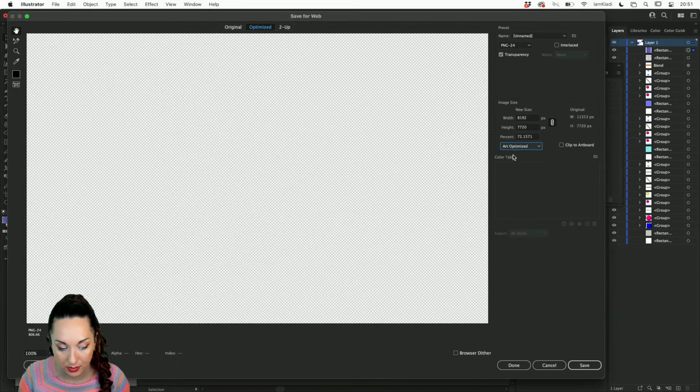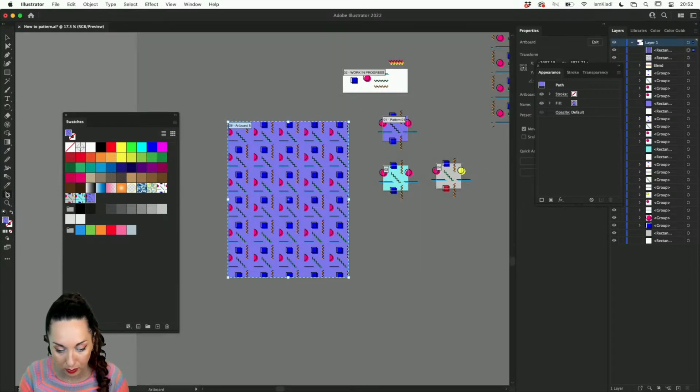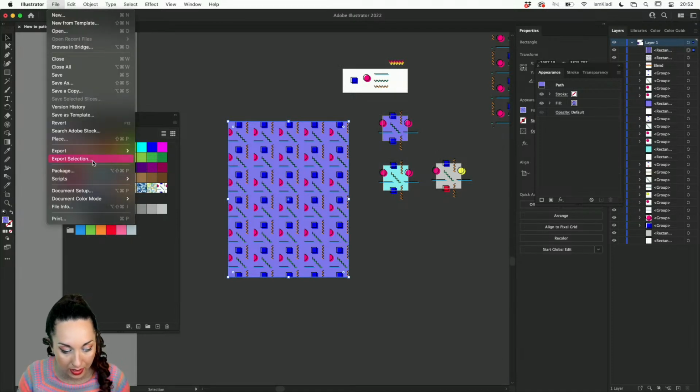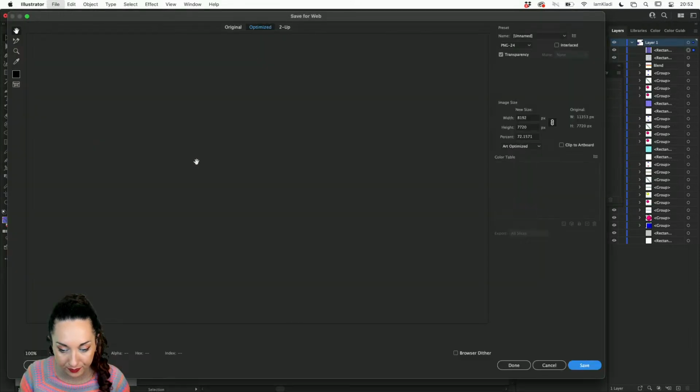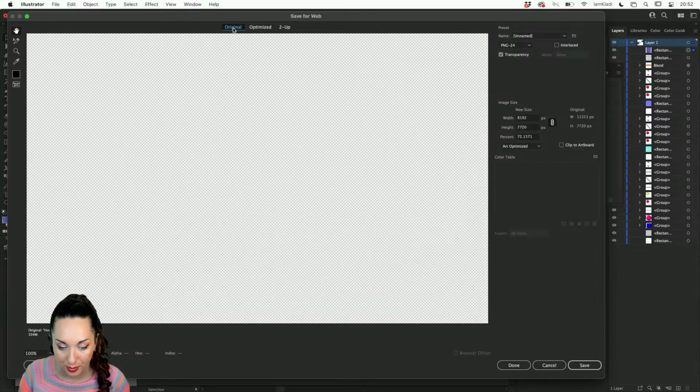And oops, what is going on here? Let's make sure that we have selected the right artboard there. Let's make sure that we do have artboard number 5. Perfect, selected. File, Export for Web Legacy. Let's make sure that we have it there. It's already showing us the optimize. I'm really fighting with time here. I just want to make sure that everything shows up.